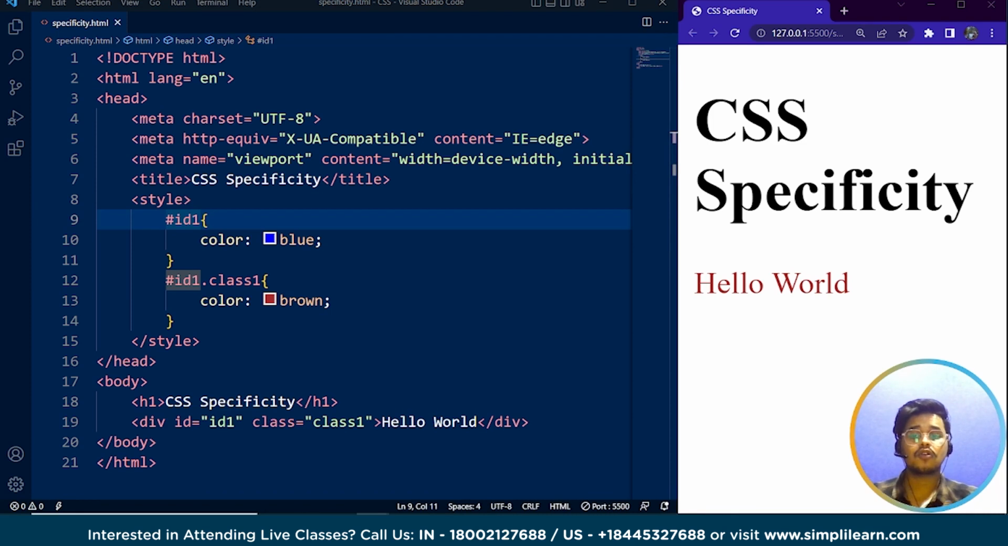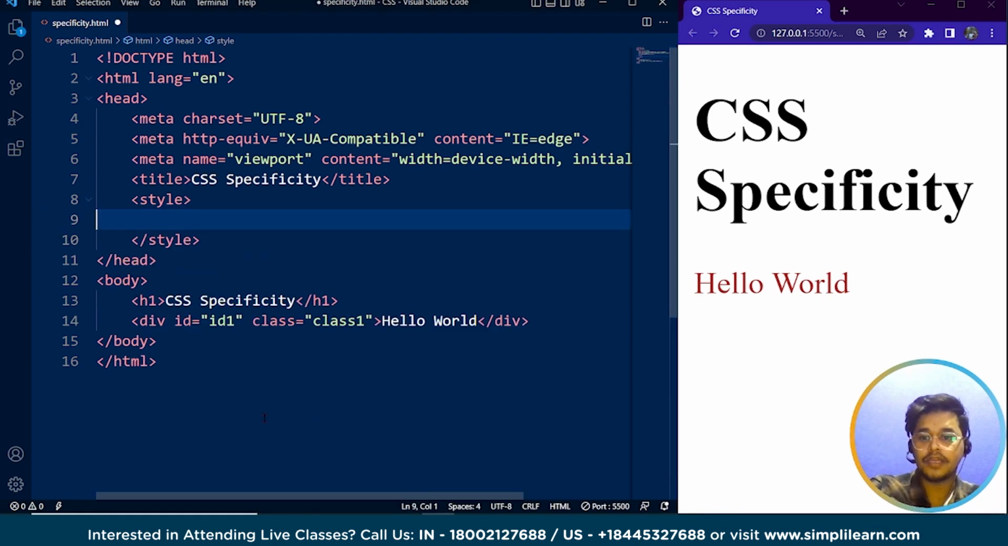Now we'll go through some more examples. We'll remove this ID and class from here, and we are going to use two different elements. Now we are going to use the ID and the element name.